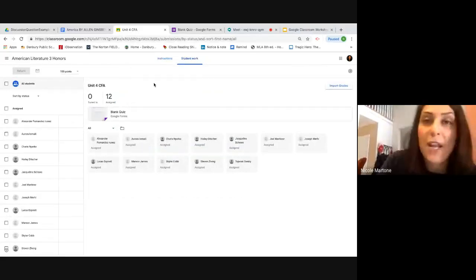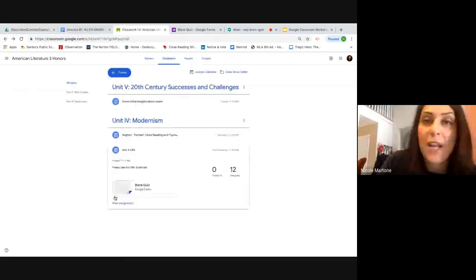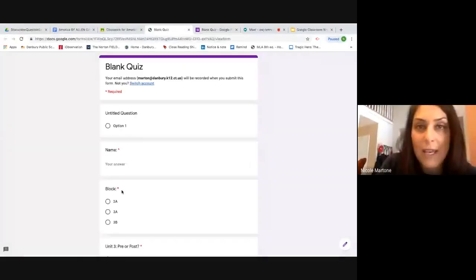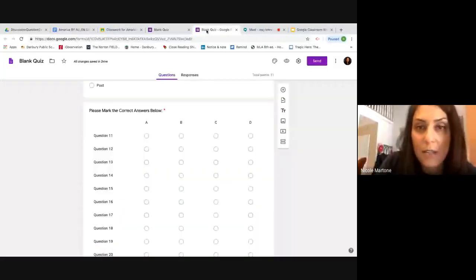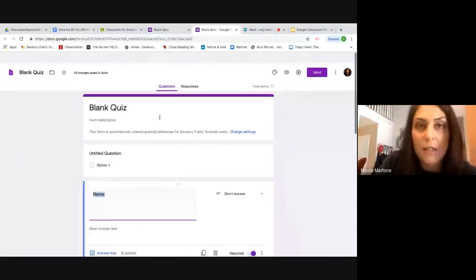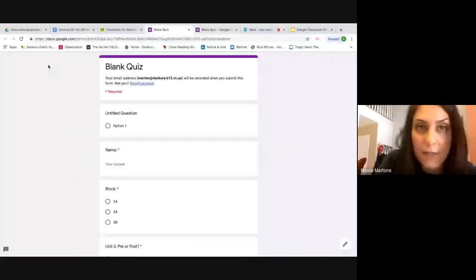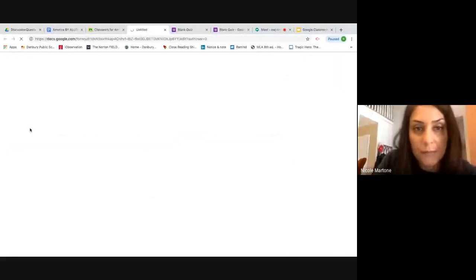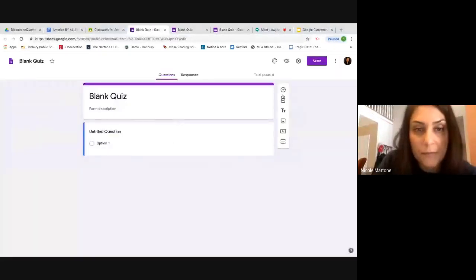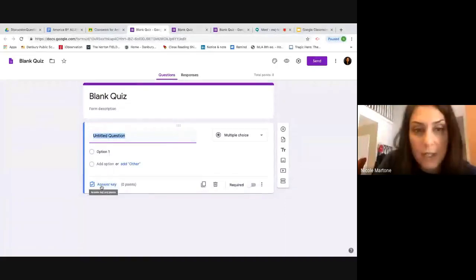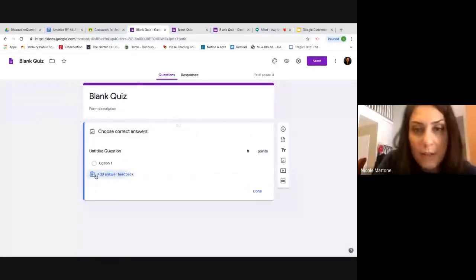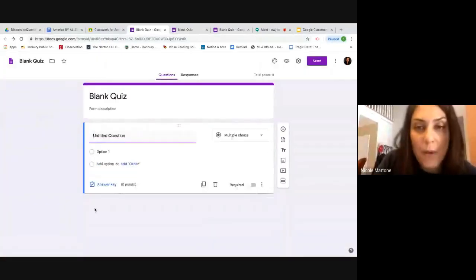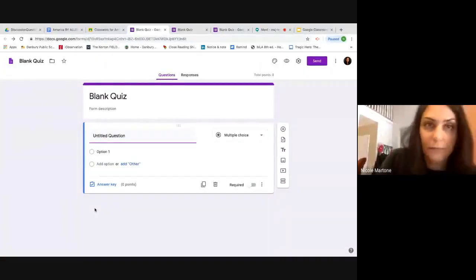So I should add that this works if you have included the answer key within the Google Form. Okay, so you make sure that it will calculate those answers when you build it. So I'll just do this again for you so you can see. When you go in here, answer key, you want to make sure that you have that filled out, okay? So that way it scores automatically. Okay.